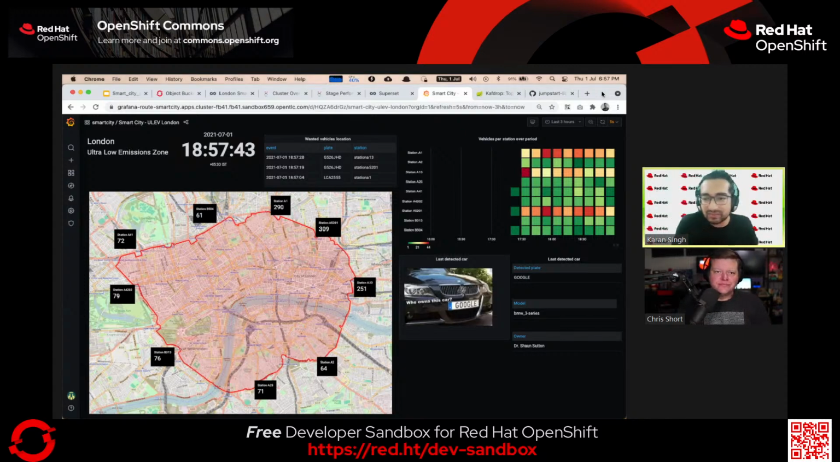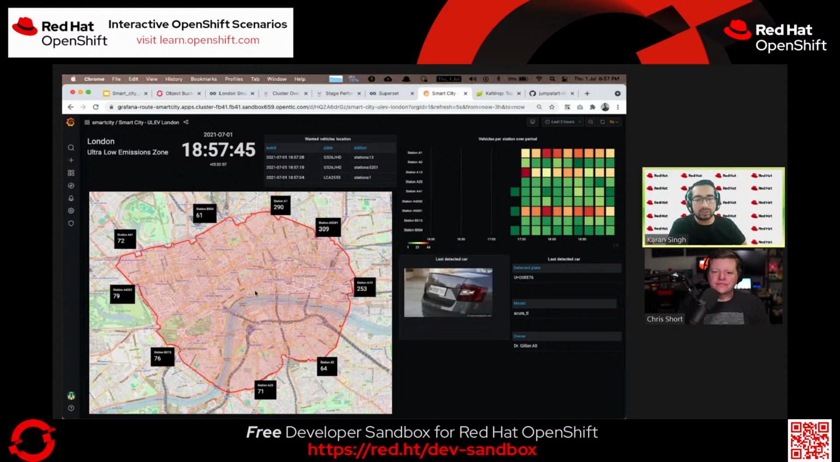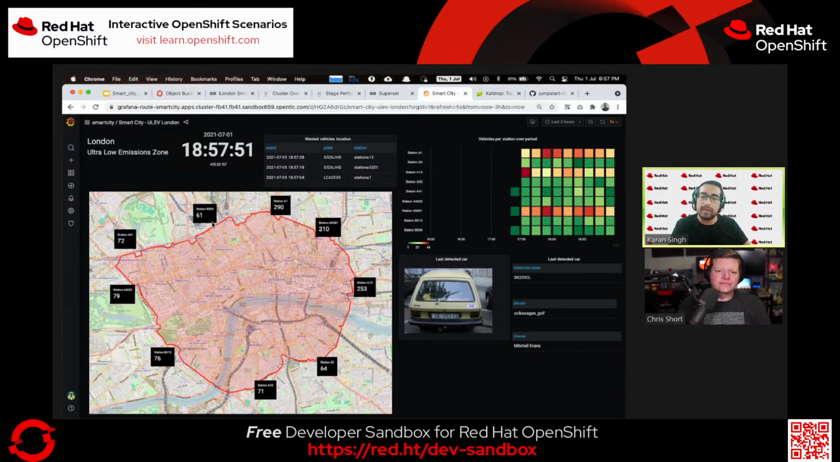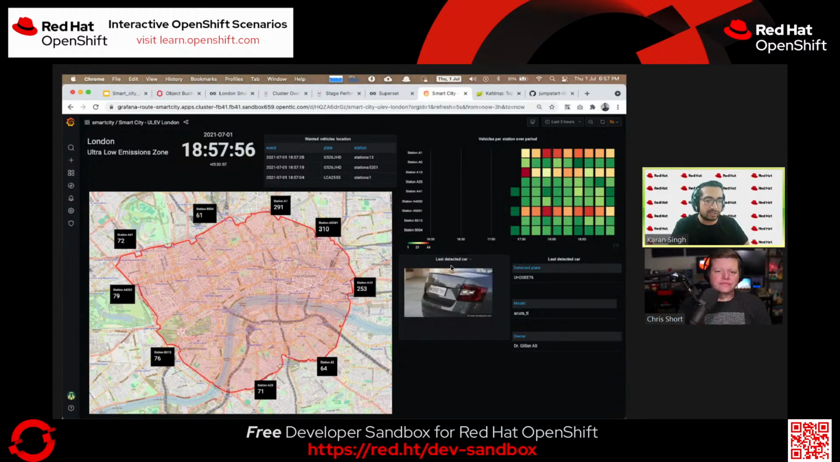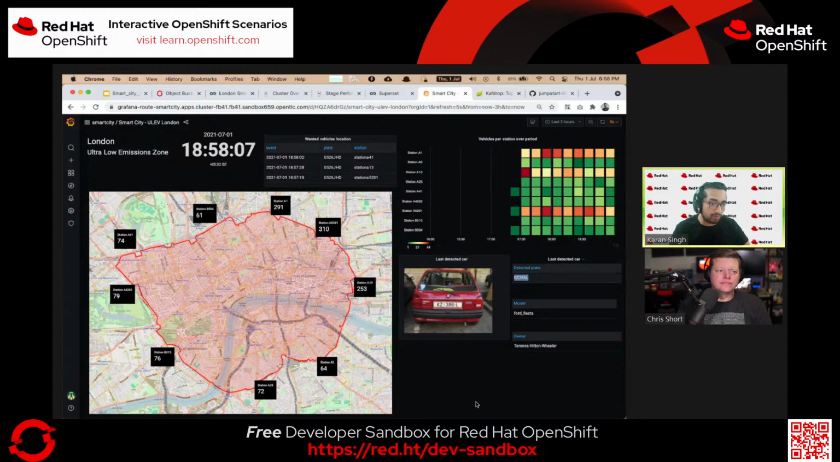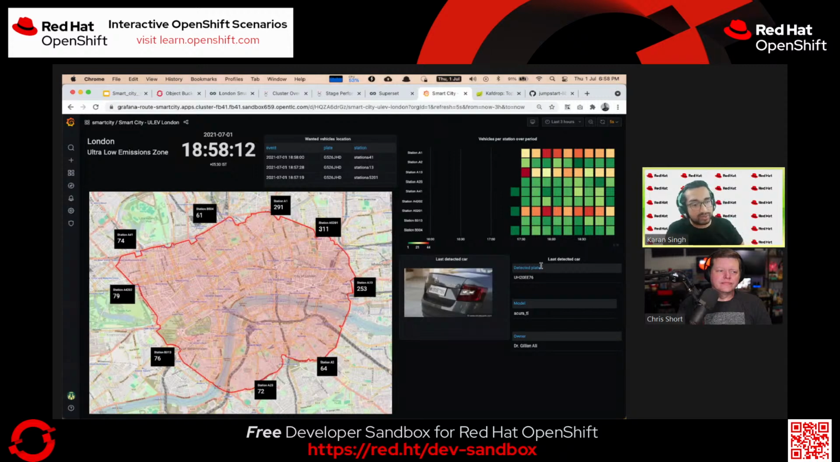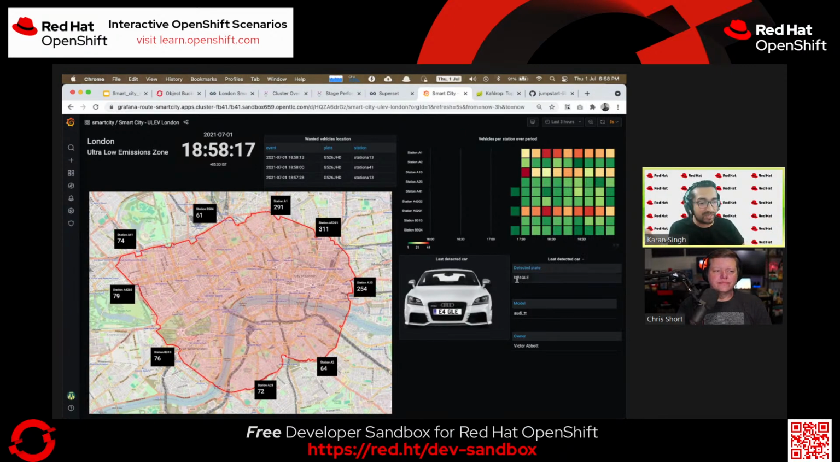What you're seeing here is the same London zone, and these are all the places where we have cameras installed. Vehicles are coming in from these stations, and this is the last detected vehicle number, and this is a real image from the vehicle, and we are detecting in real time the number plate of that car. You see this changes, and you will also notice that this is not accurate because this model is not accurate. It's not very accurate, but this happens in production.